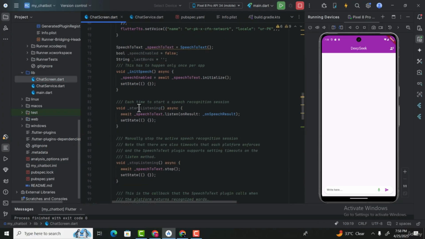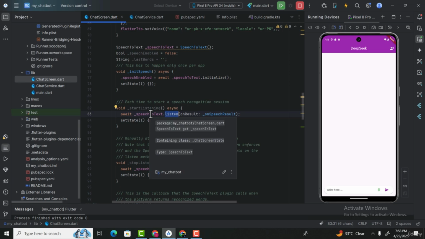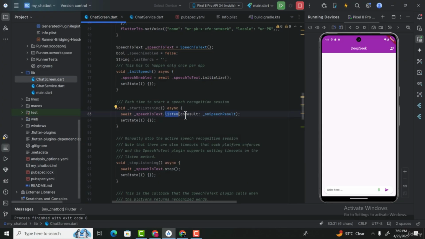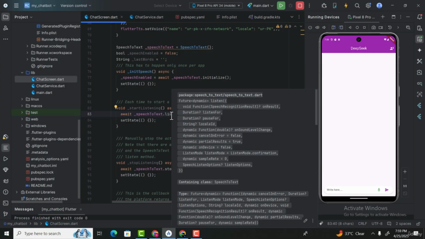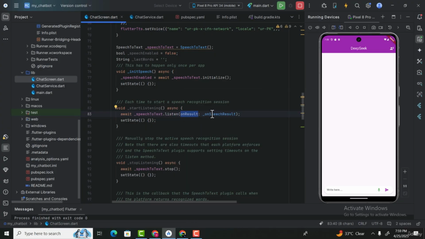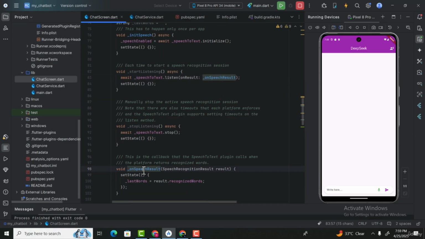After this method, the next one is this start listening. We should call this method when the user clicks on this mic icon. And inside this method, we are calling this speech to text.listen. So this will enable the speech recognition service. Once this method is called, we can speak the words and they will be converted into text. And inside this method, we are passing this on result callback. Basically, when this method listens for our words, we are going to get the results inside this callback. So this is the method which we also pasted.